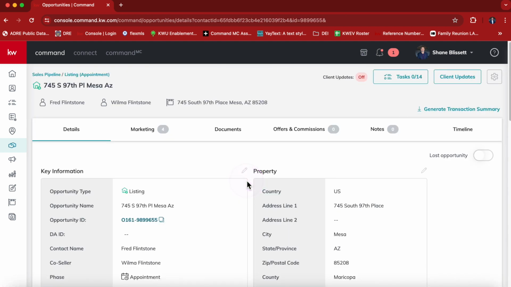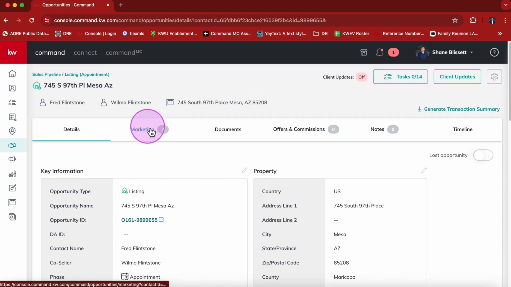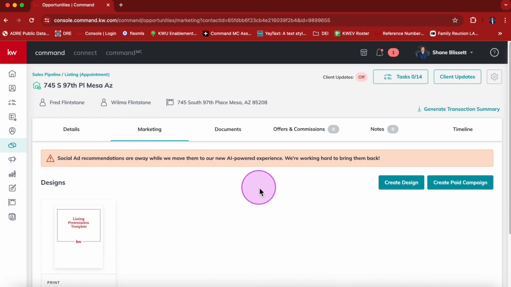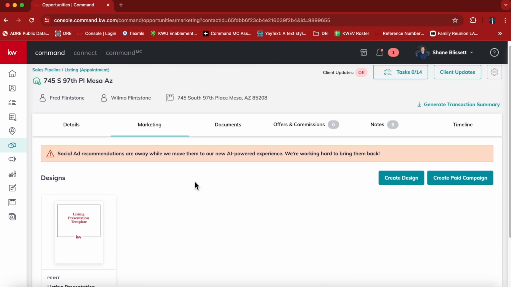So open this back up. In the listing opportunity, we have several tabs. We have details, which we saw earlier in the previous video when we initially started the opportunity. We have marketing. In here are recommendations of things you can do to continue to enhance your relationship with the client, or once you've gone under contract, if it's a listing, or once you have a listing agreement, then the marketing will change depending on what stage and what phase you're in, and it will suggest marketing for you. We'll take a look at that a little bit further in the video.